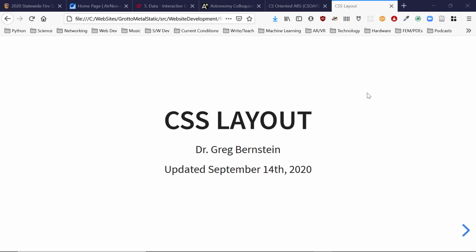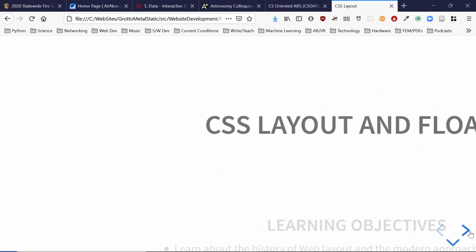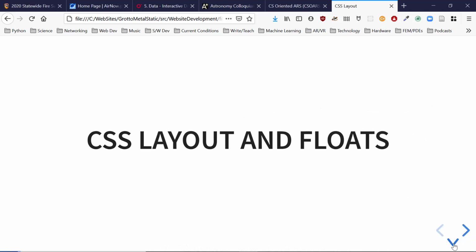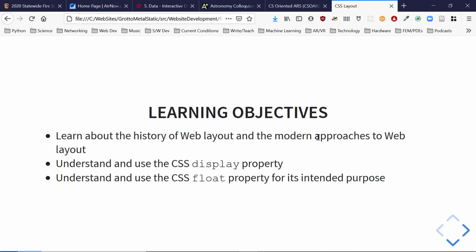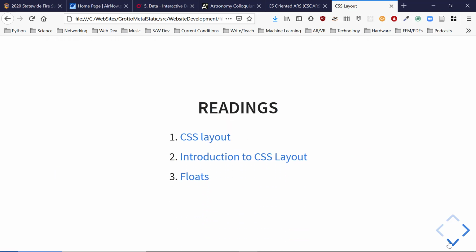This is an overview of layout, and a bit about the history of layout. We're going to get into specific layouts in separate slide decks. So we're going to learn about the history of CSS layout, learn more about the CSS display property, and understand and use the CSS float property for its intended purpose. It's been used for other things in the past.